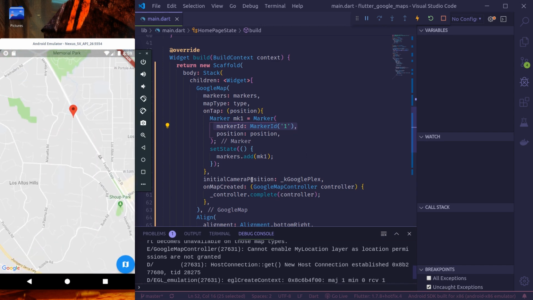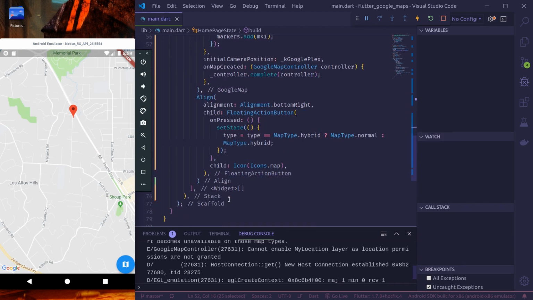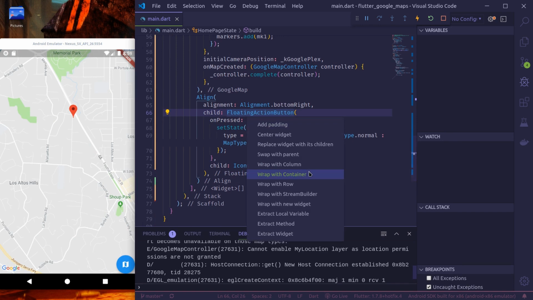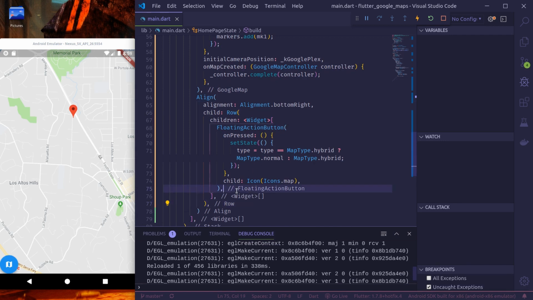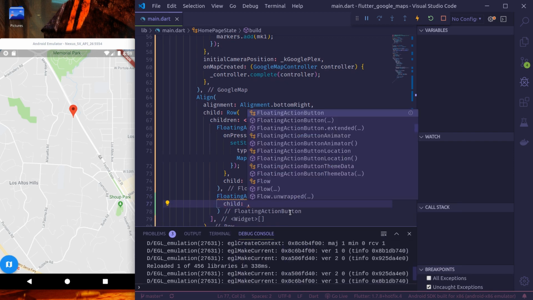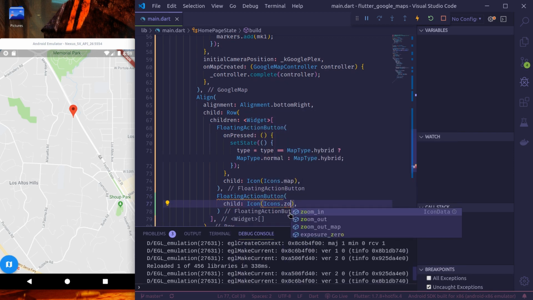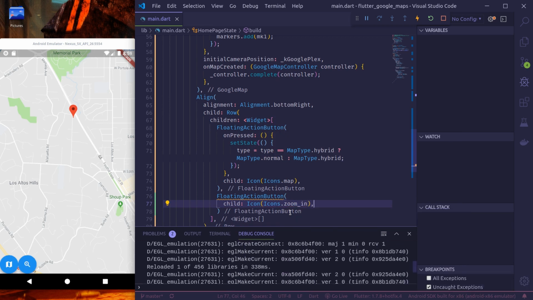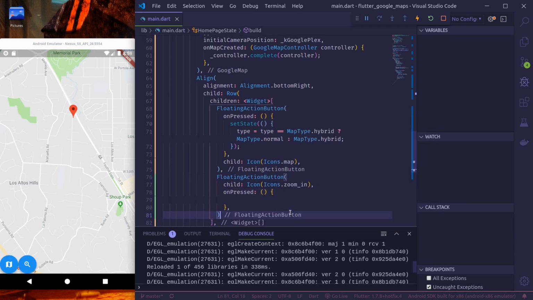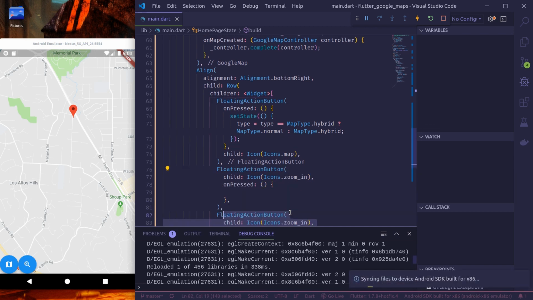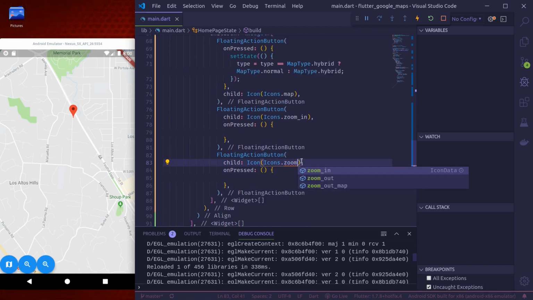Okay, next thing we'd use often is zoom in and zoom out feature. So let us wrap this floating action button inside a row, wrap with a row, and let's add another floating action button. I can zoom in. Okay, on pressed, we'll do that in a second. Let's copy this, zoom out map. Let's just use zoom out and pressed.